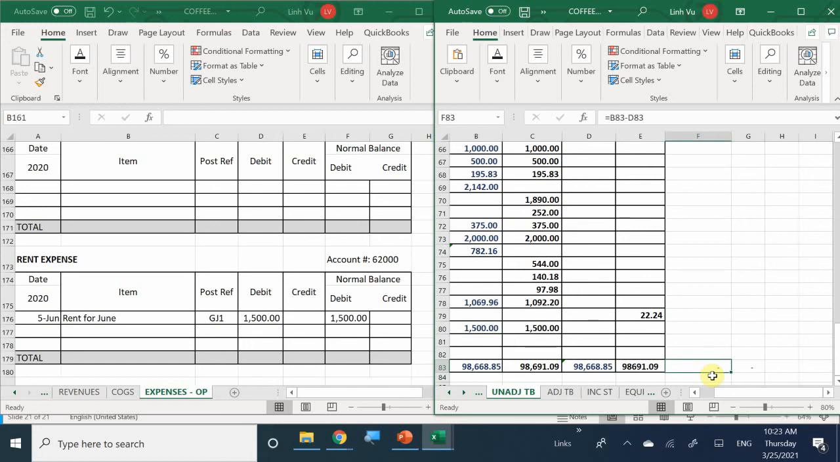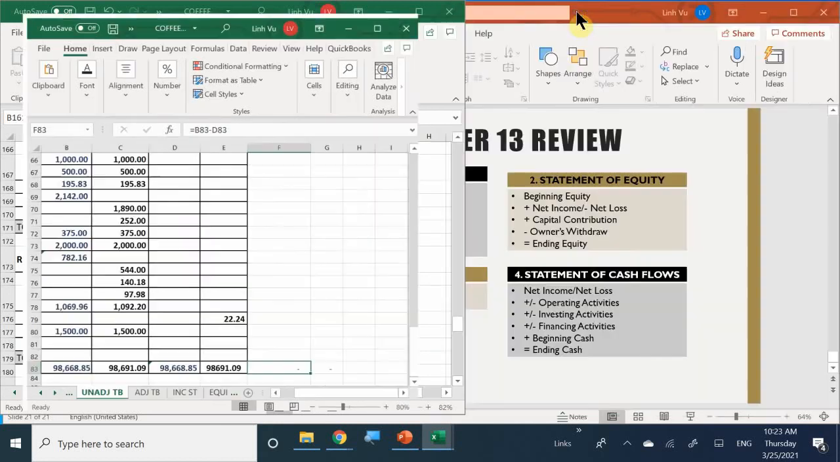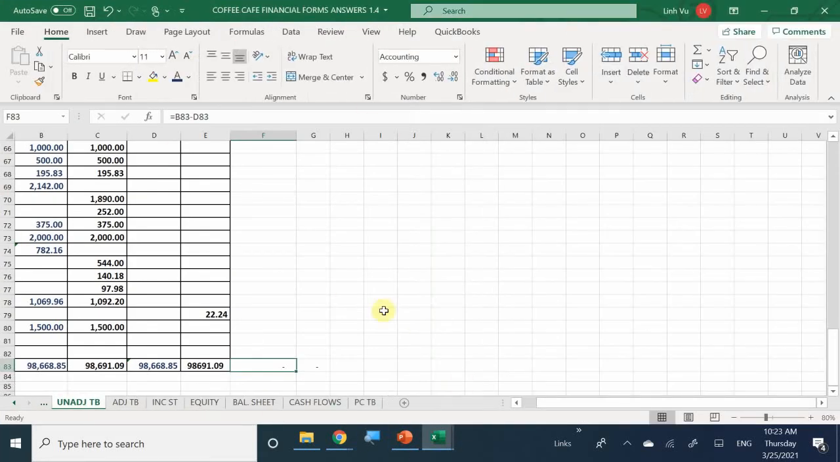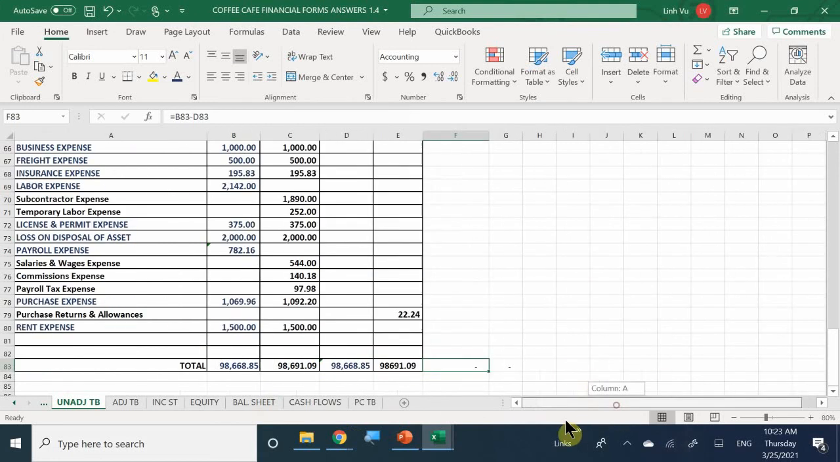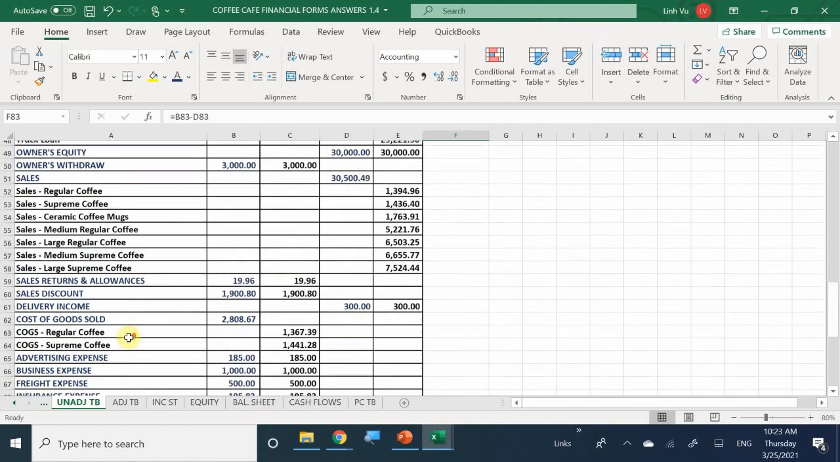Okay, I made it easier so then you just click and equal the sum and you'll be done. All right, so let's look at this. Any questions in regards to the unadjusted trial balance? So I'm going to show you once again. I got the main accounts in blue and my sub accounts in black. All right, any questions?